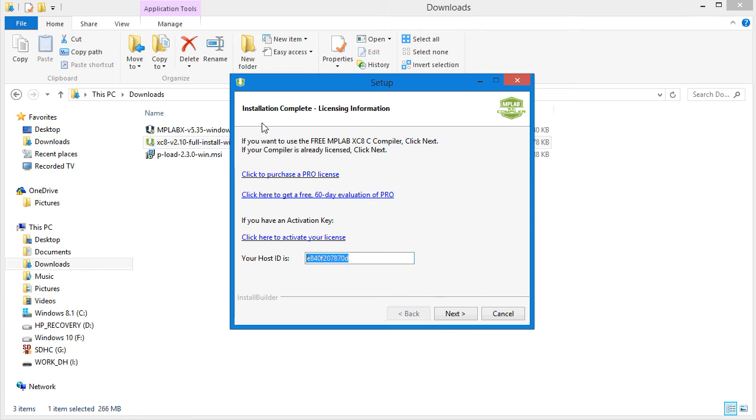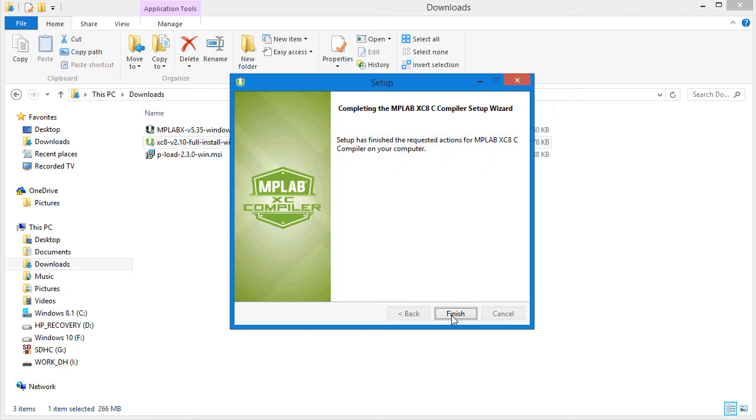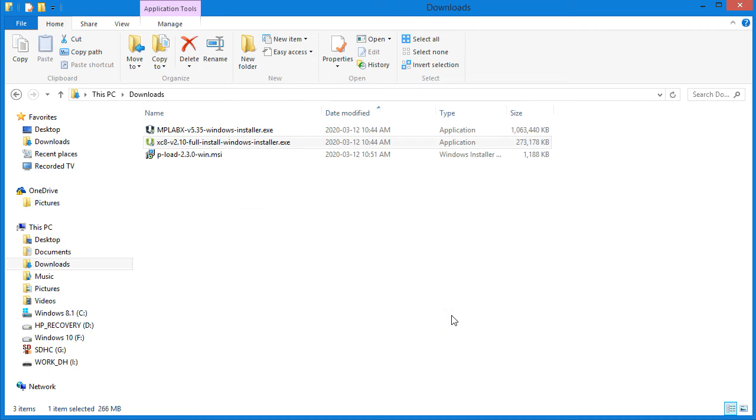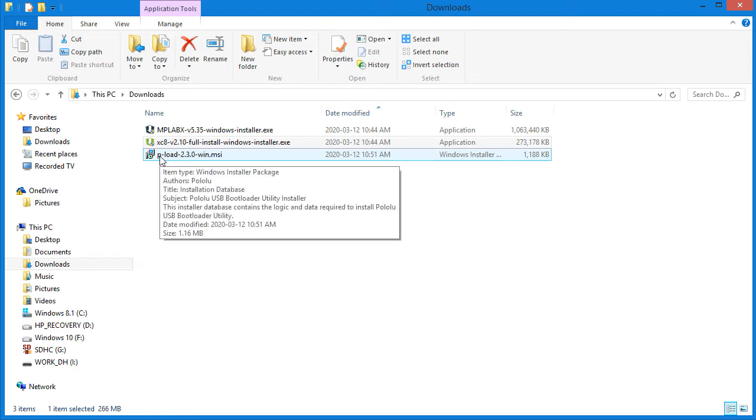So at some point the installation will be complete. It says if you want to use the free MPLAB XC8 compiler, click Next. So just click on Next. And now it is finished, so click on Finish. Now the next item we need to install is Pololu, the bootloader utility program. So double click on it.